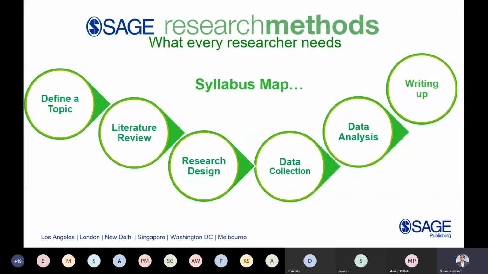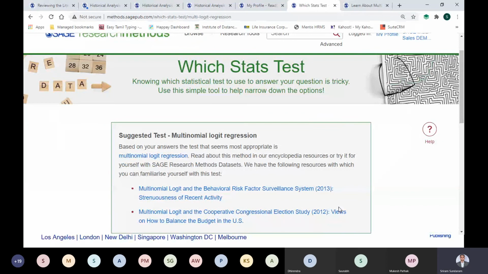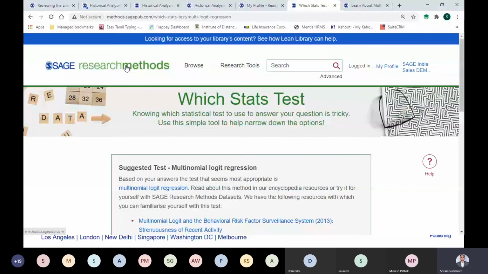So this is an add-on that we do, along with a lot of training sessions, quizzes, and a lot of engagement activities that we are taking up. So that brings us to the end of the session.